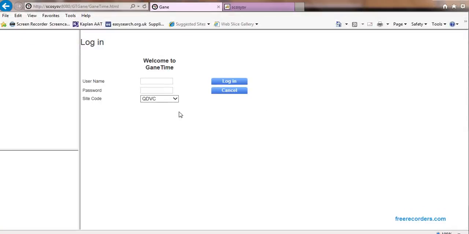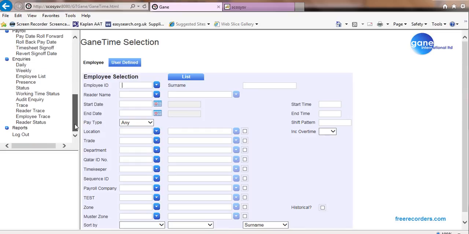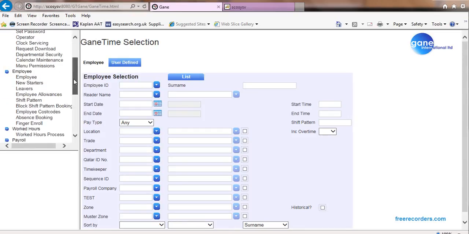GaneTime login screen. It just asks for your username and password before logging into the system. This will show you the menu options that you are able to access on your login session. Depending on your authority, you'll have more or fewer menu options available to you.